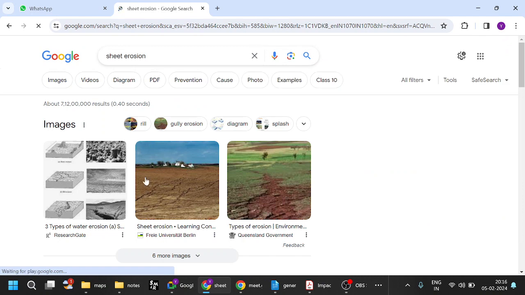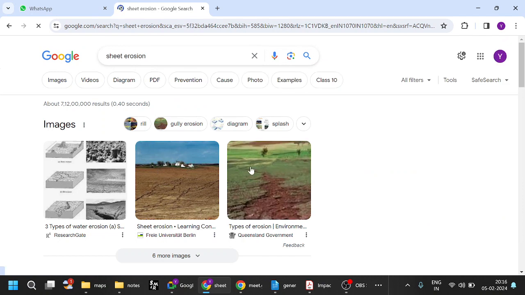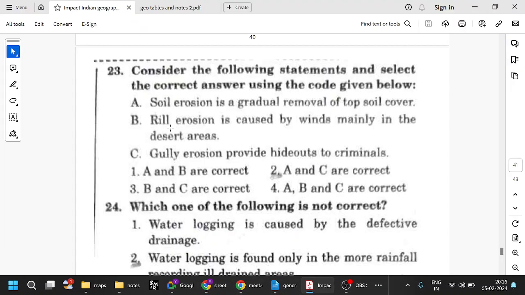Okay, this is sheet erosion. Large patches are gone. Okay, rill, gully, etc. So what is it saying? Rill erosion is caused by winds. No, it is caused by water, running water. So this is wrong. C is correct. A is correct. So this is correct.